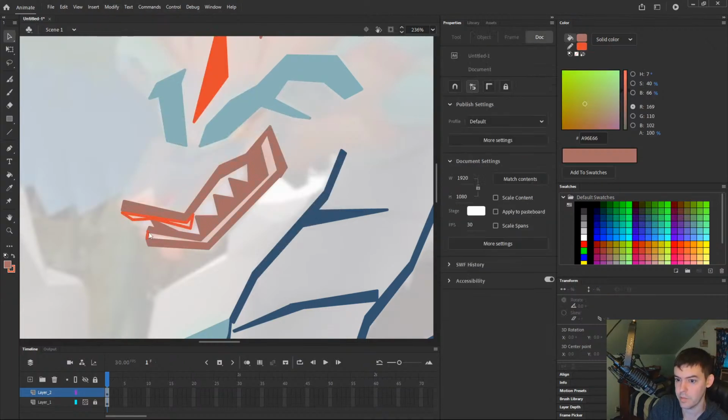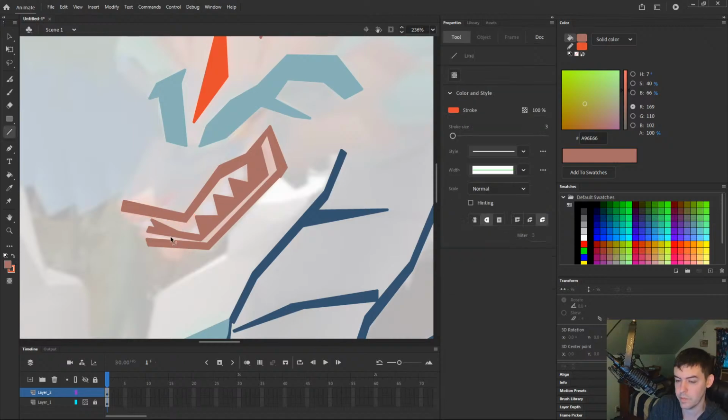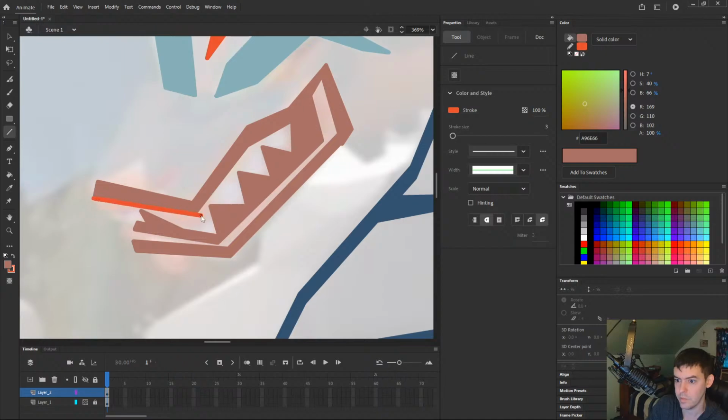All right, so my lines didn't convert there. So let's go over here. Just gotta zoom in. Just hope the lines convert. It's just so sad when they don't.